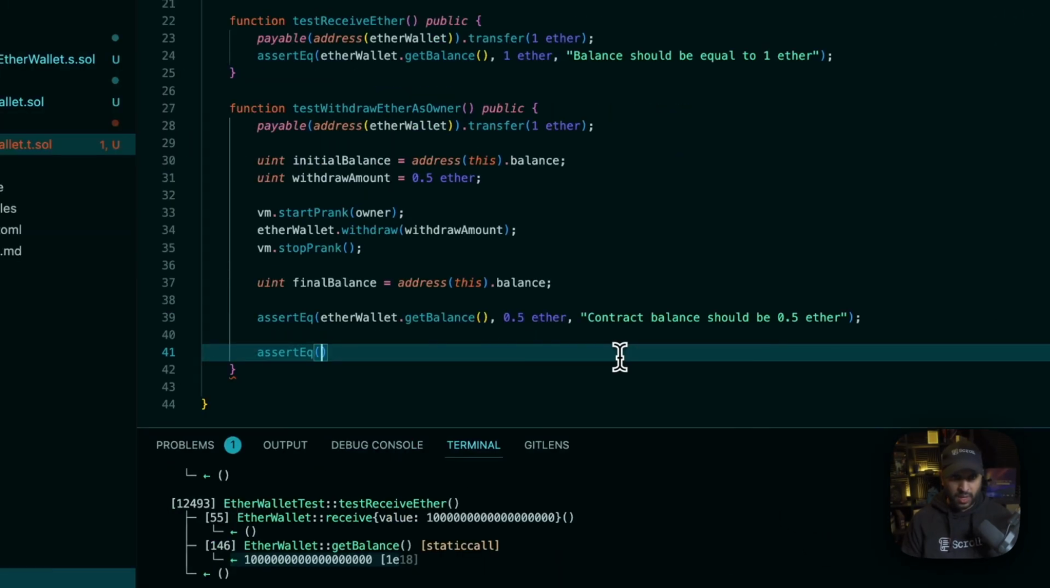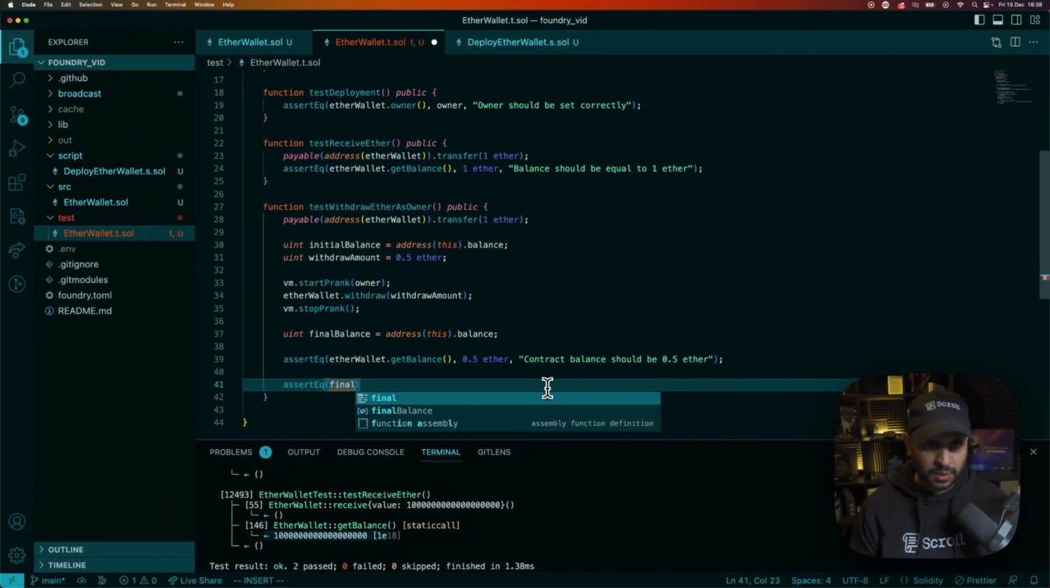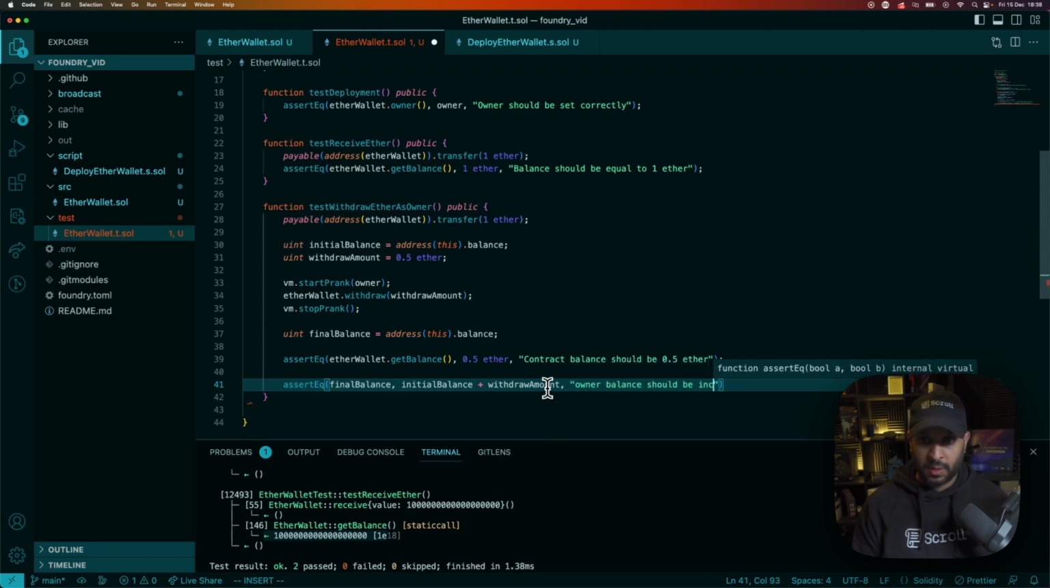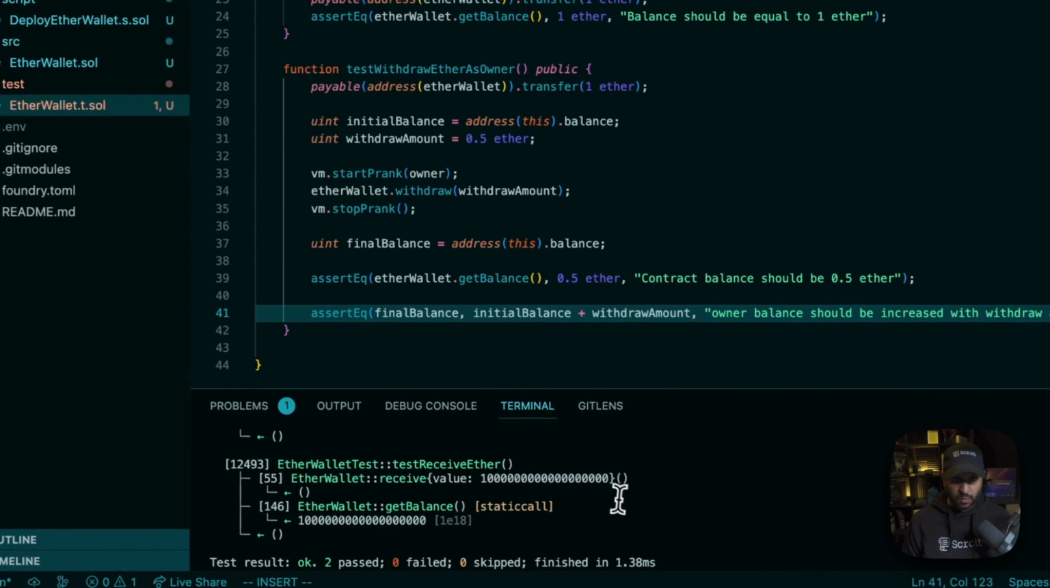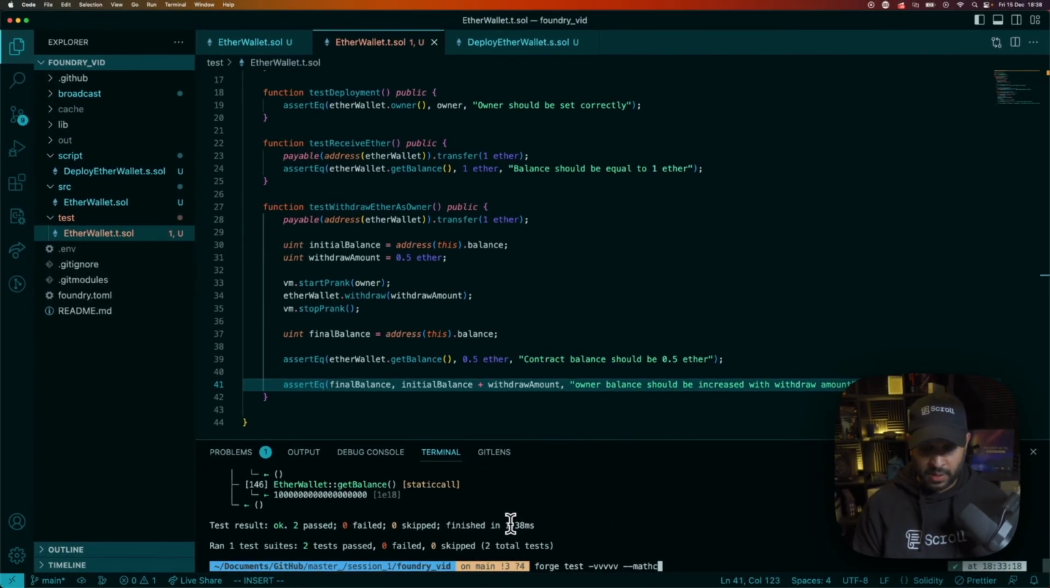Next, we'll check that the balance of the account owner is increased by the withdrawal amount, which would be initial balance plus withdraw amount, and then we say owner balance should be increased with withdraw amount. Save this.